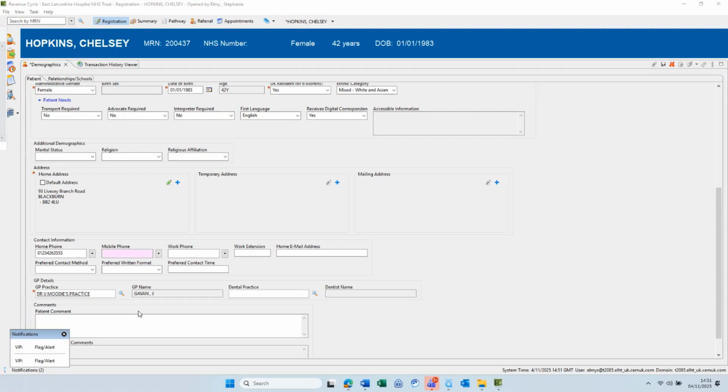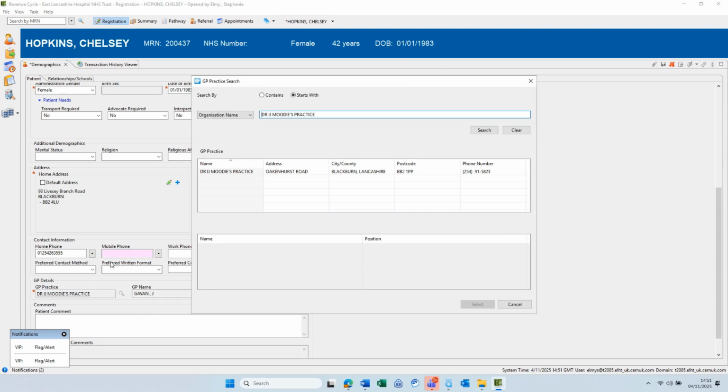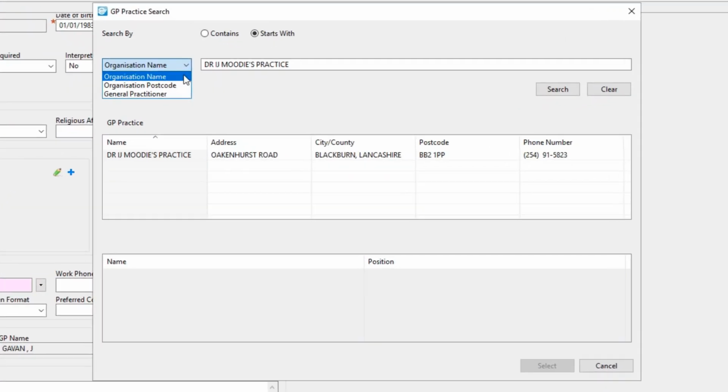To change the GP practice, use the magnifying glass icon to search for the GP. The search options can be changed by using the drop-down arrow. The options are Organisation Name, Organisation Postcode, and General Practitioner. In the demonstration, Organisation Name will be selected.